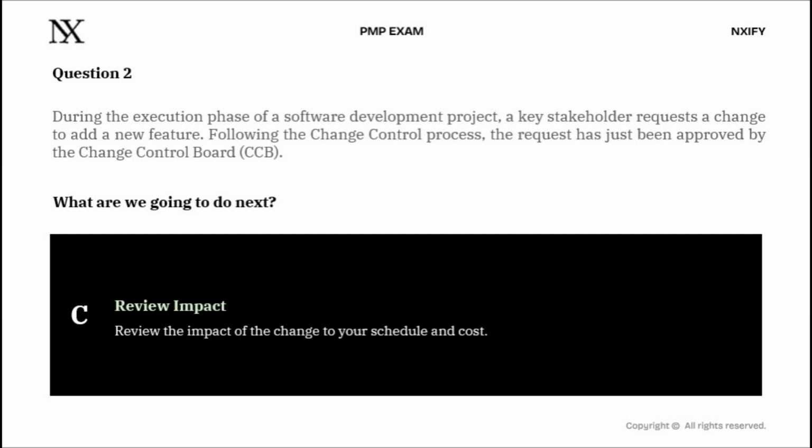Option C, review impact. Review the impact of the change to your schedule and cost. Now, this one sounds completely logical.